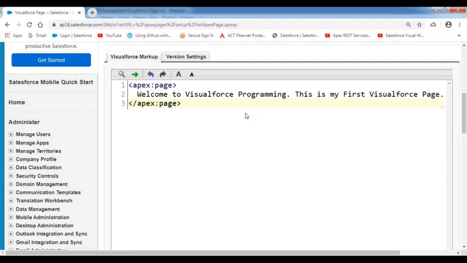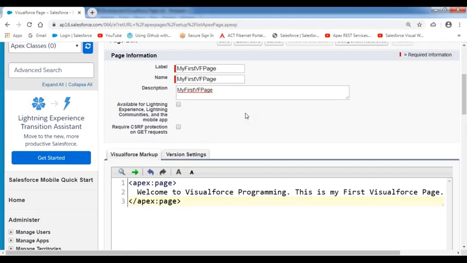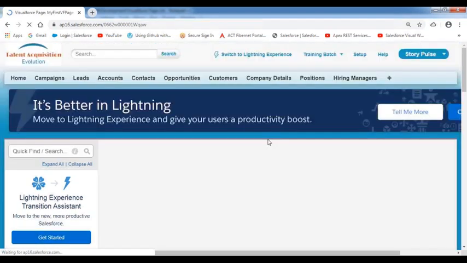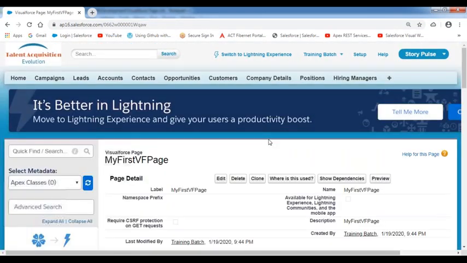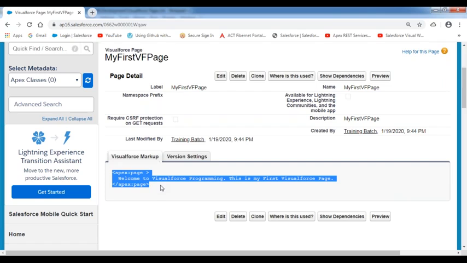Once the content is done, click on the save button. Once you click on save, your Visualforce page will be created successfully. It will be saved into the metadata repository. Before saving this Visualforce page code inside the metadata repository, first this code will be compiled by the Visualforce page compiler, which will verify the syntax. If the syntax is correct, then only the page will be saved successfully.